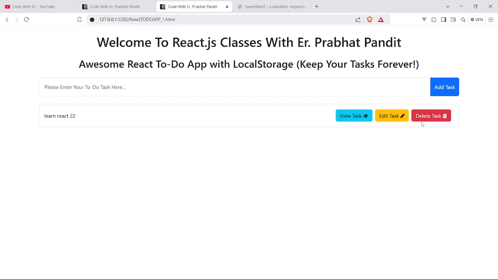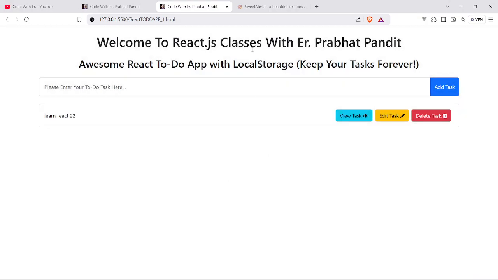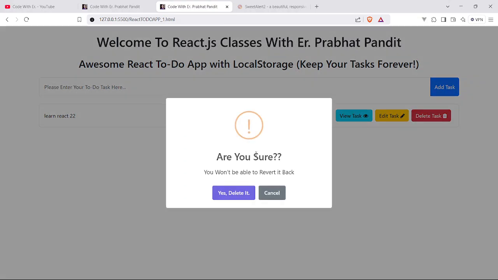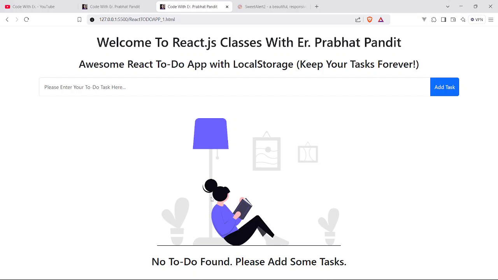Now delete the task. It is asking, are you sure? You won't be able to revert it back. So cancel this, and now refresh the page. You can see it is still here. Now actually delete it. Are you sure? Yes, I'm sure. Just hit the button, yes, delete it. So now it's gone. Task deleted successfully. Click OK, and now we can see this image by default, and this text: no to do found, please add some task.